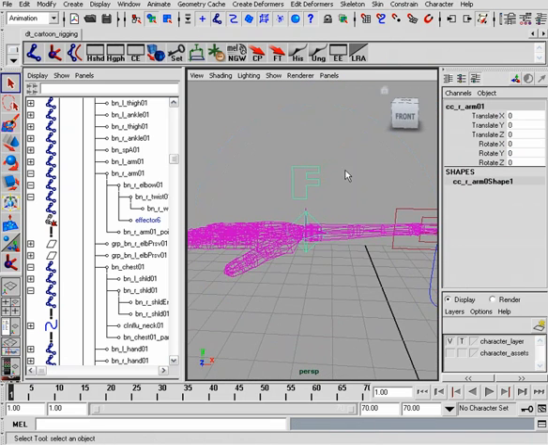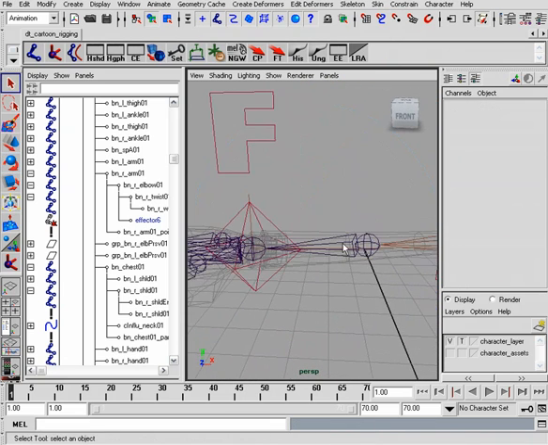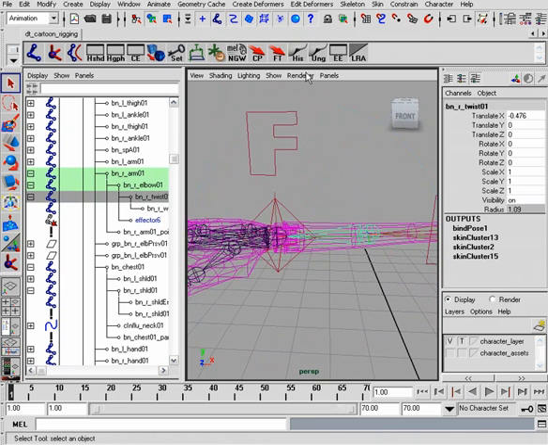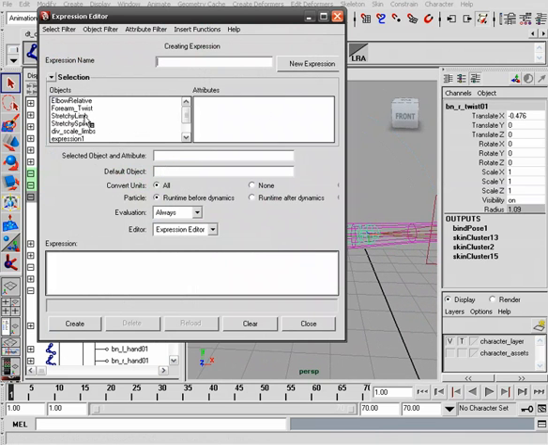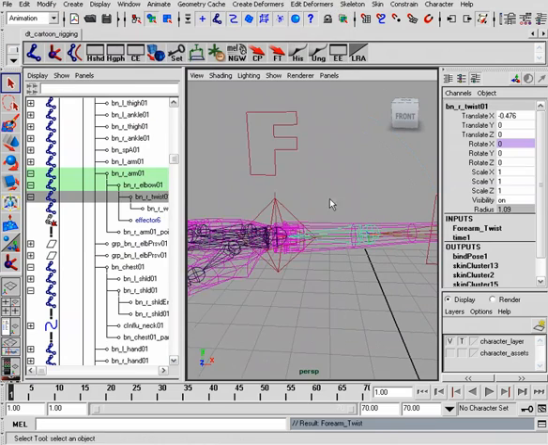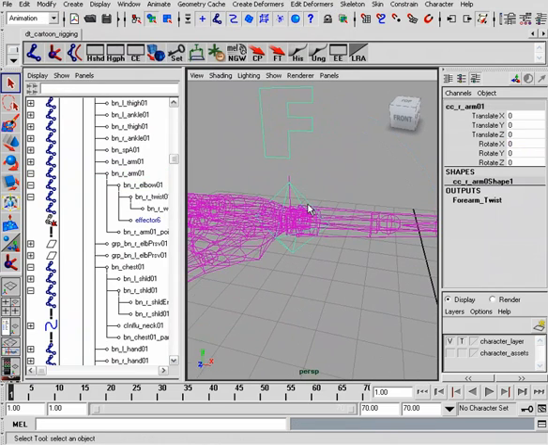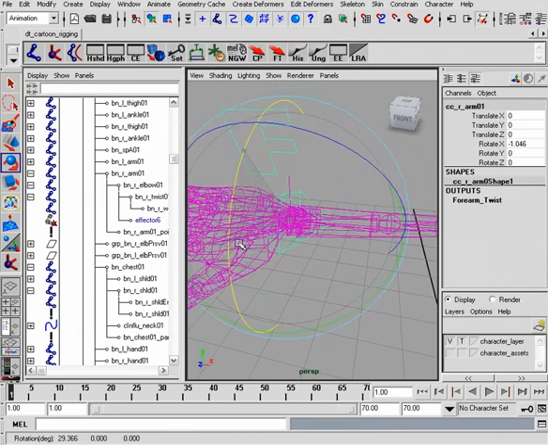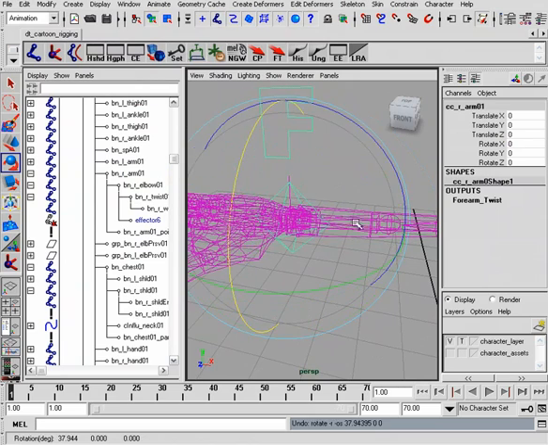Okay, now that that has been done, we set up our forearm twist. And of course, we can go right back to our expression editor, go to our forearm twist, copy the line, and paste. Switch the L to an R, and hit edit. Okay, so now when we move our control, we should get the results we're looking for. Yes, a nice falloff in our forearm twist.